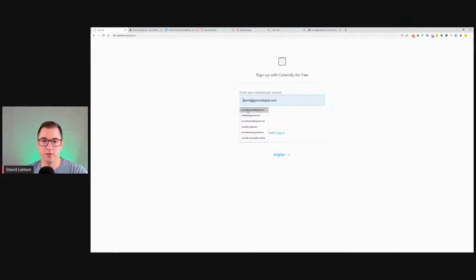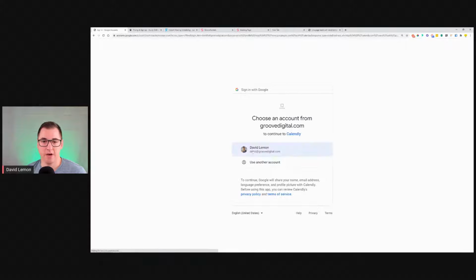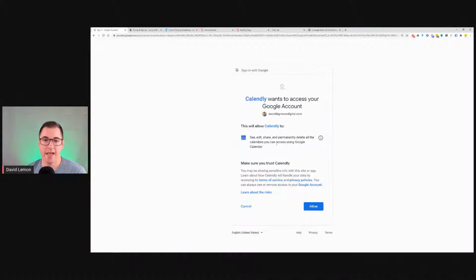So what I will do is I will just register with david@groovedigital.com, okay, and then it will recognize that this is connected to Google. So when I click agree privacy policy and terms and conditions, it will allow me to sign up with Google. So I'll just do this one. And now it is asking me to just click on it. And here, Calendly wants to access our Google account to see and edit the calendar. As I said, when you have somebody schedule something on your website, it will be automatically connected with your calendar, either on your Google account, or on your Microsoft account, or iCloud account.